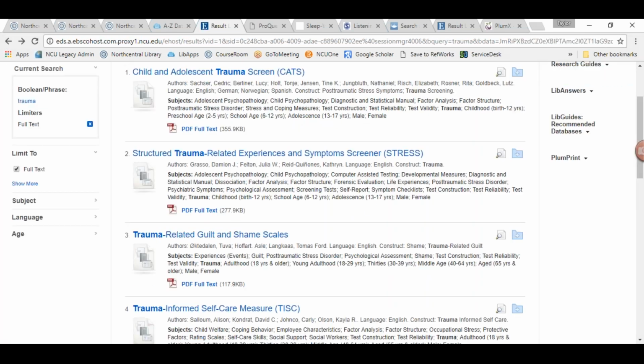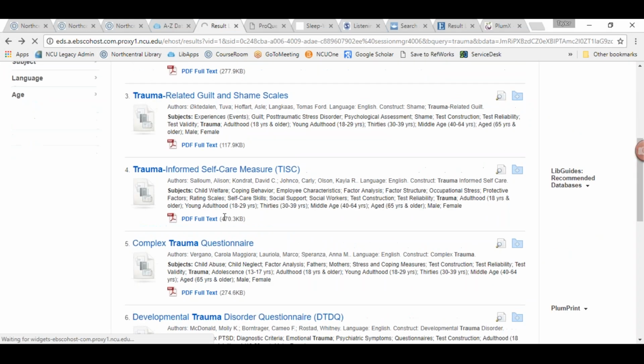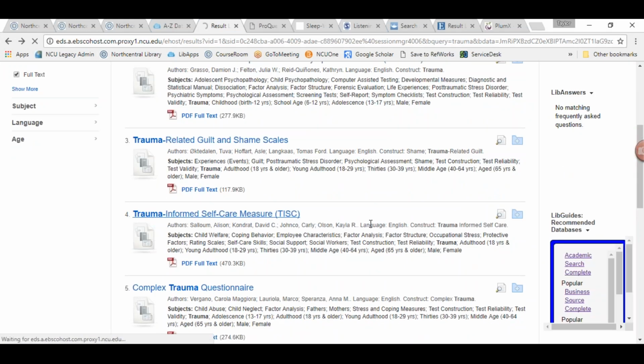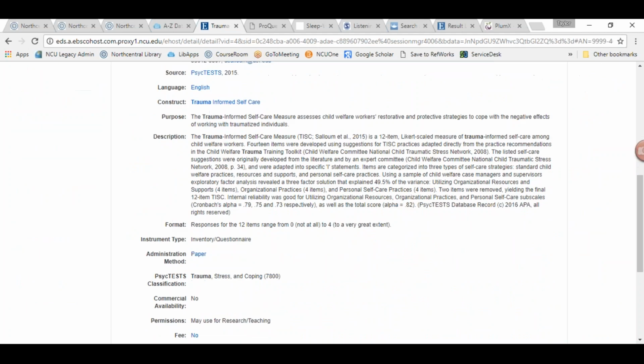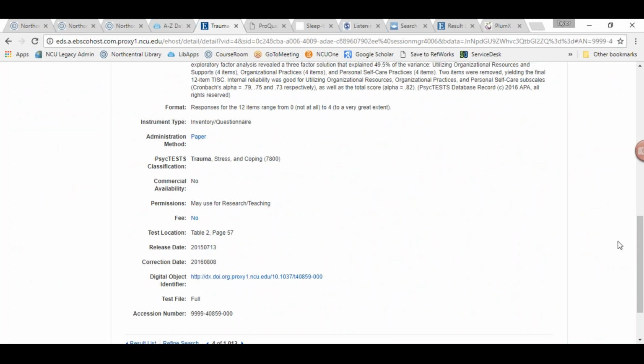And this actually wasn't the best example. I was hoping to show you one. Let me see if I can pull one up here very quickly. Great, this is what I wanted to show you. There are actually a number of test instruments within PsychTest that have been cleared to use already. So if you see a test instrument and the permissions field indicates that you may use it for research and teaching, that means you are totally free to use that test instrument, adapt it, and use it within your research.